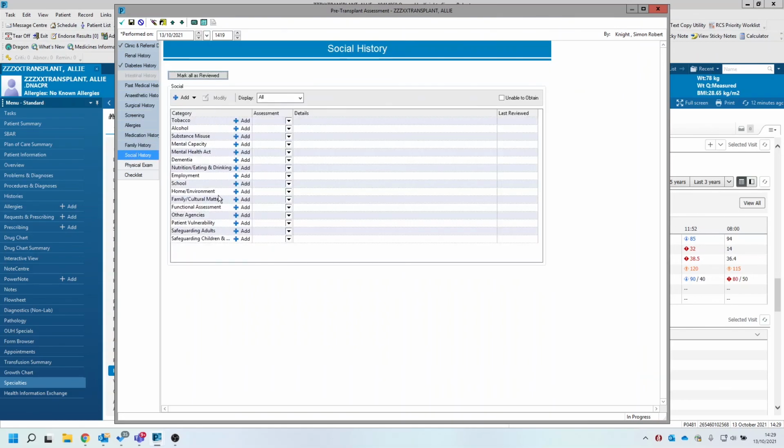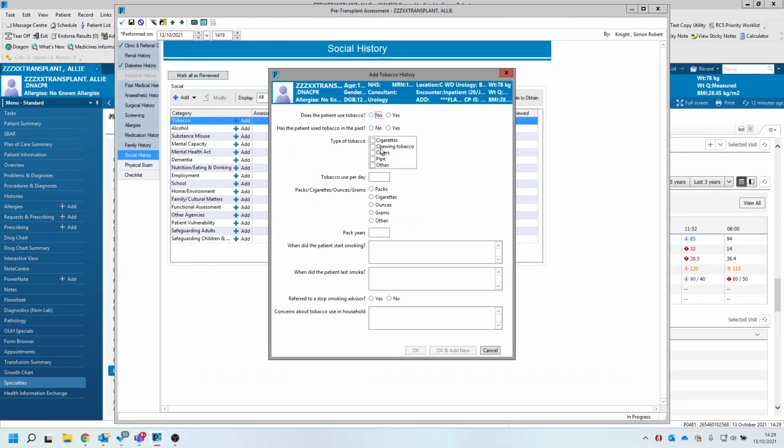Social history, again, the most important ones on here probably are tobacco, alcohol, and employment history. Tobacco history is the standard questions. Have they used in the past?